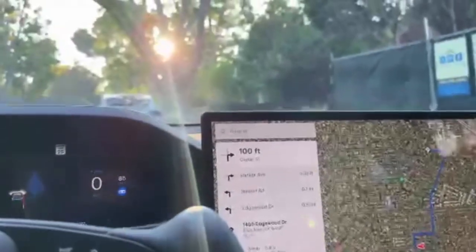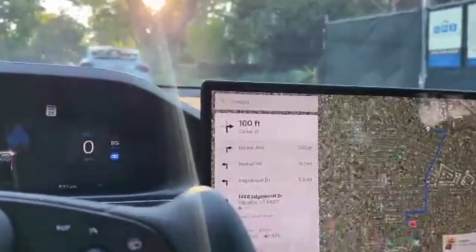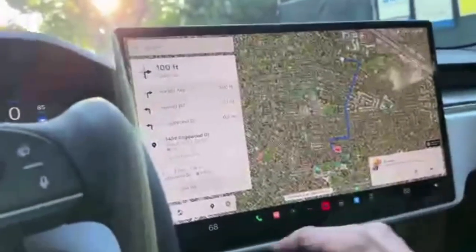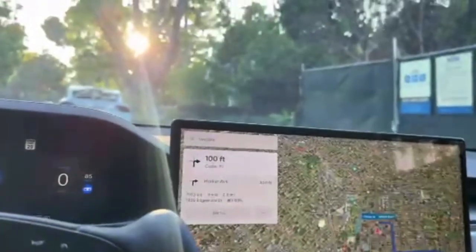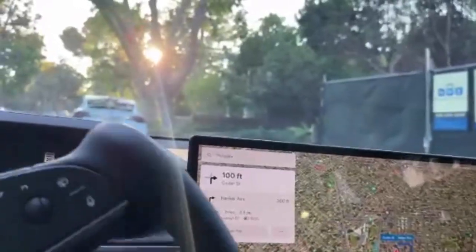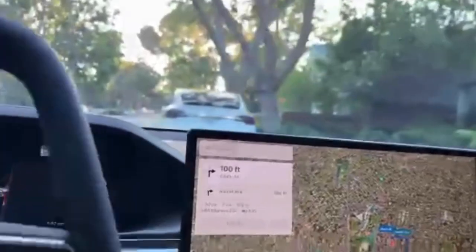Okay, so this is literally, we just Googled it. We don't know if this is where he actually lives or not, but we'll just go there. Roughly. He's like, engage. Okay. Let's go, guys.